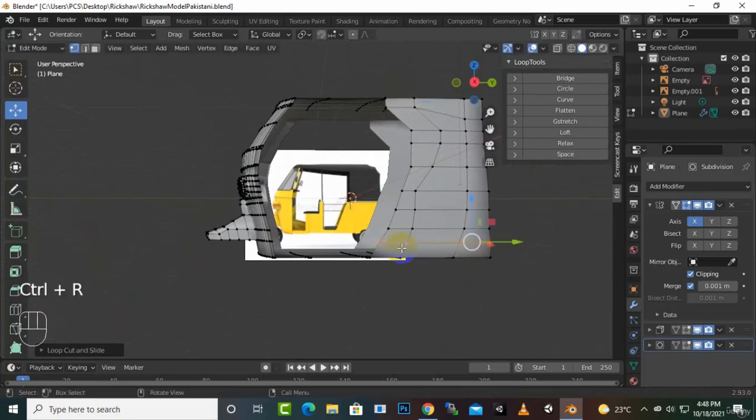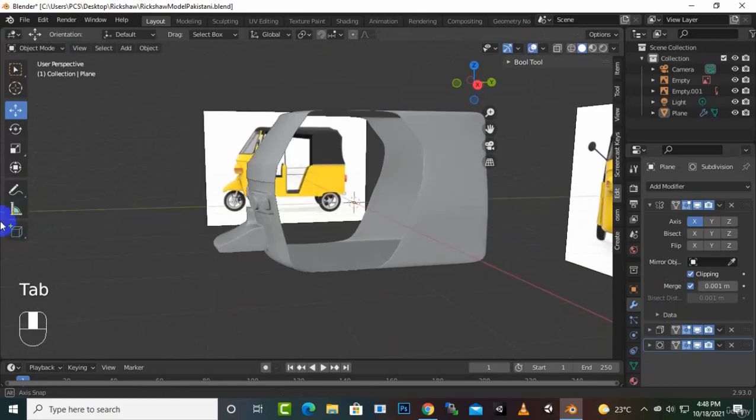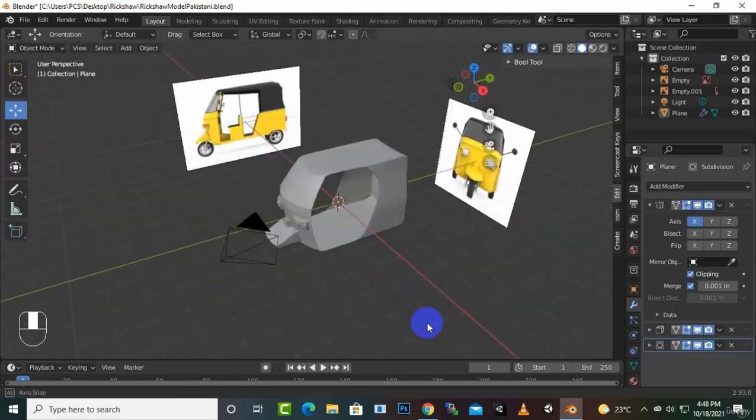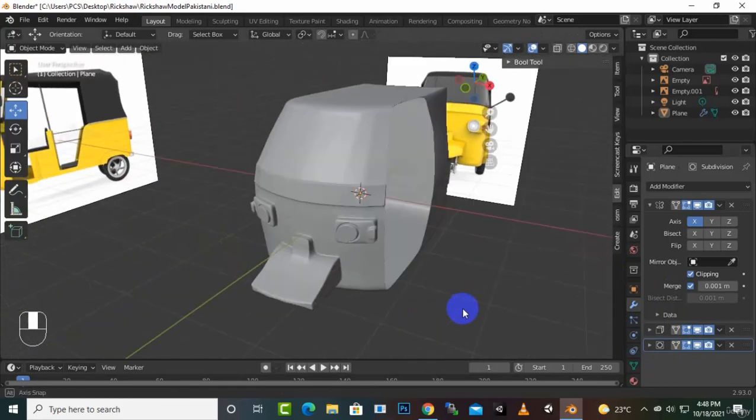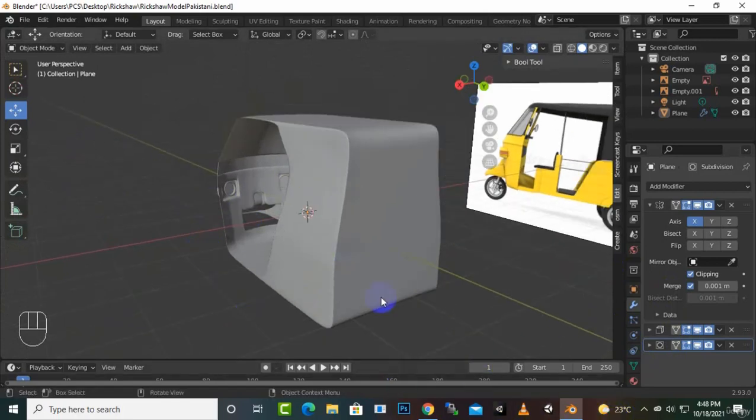I will just create a loop here as well. So now if we go to shaded view, you can see that we have this type of basic shape. That's good. Now it's time to create seats and some other things as well, interiors.